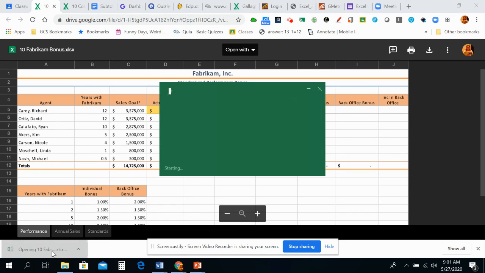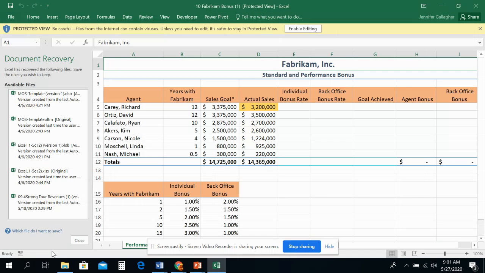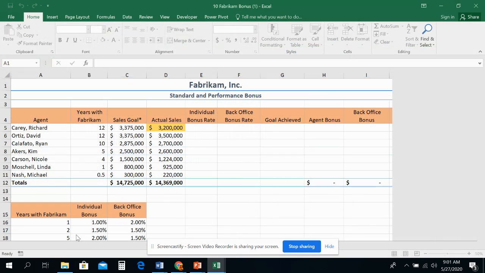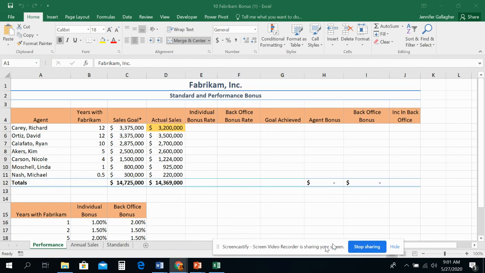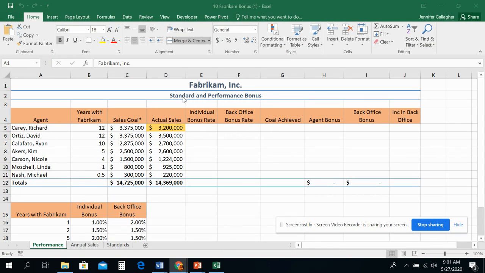And we're going to do a bunch of different functions on this worksheet, some in this video and some in the next video. So what we have here, and I'll move this out of the way, is standard and performance bonuses. We have these employees here, how long they've worked at Fabricam, their sales goal, and then their actual sales that they got. And then we'll fill this all in with functions.